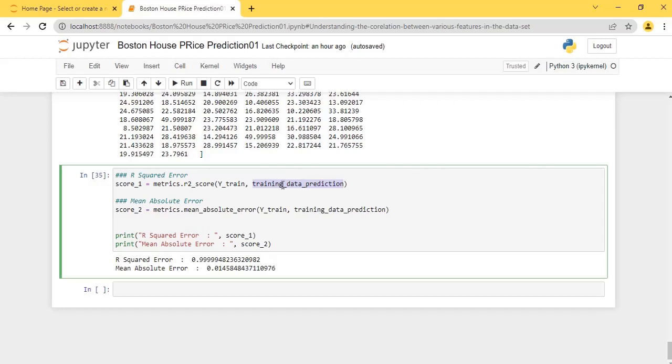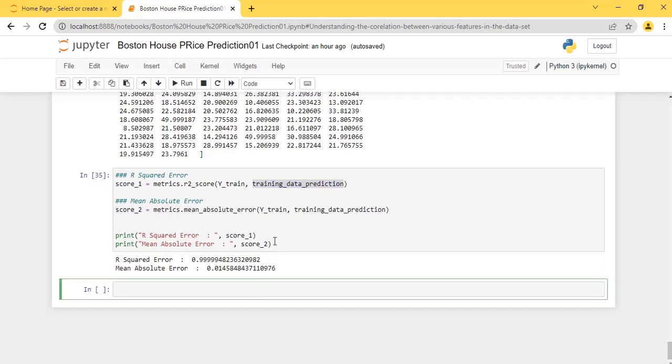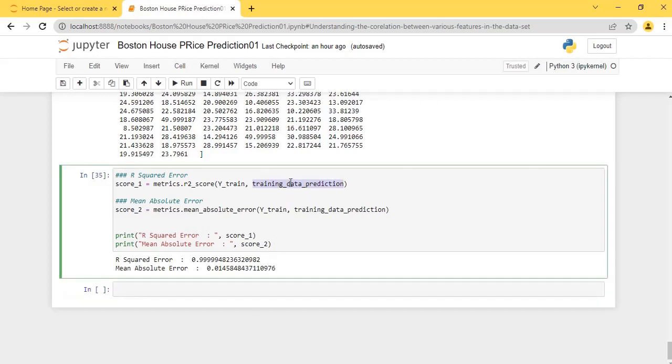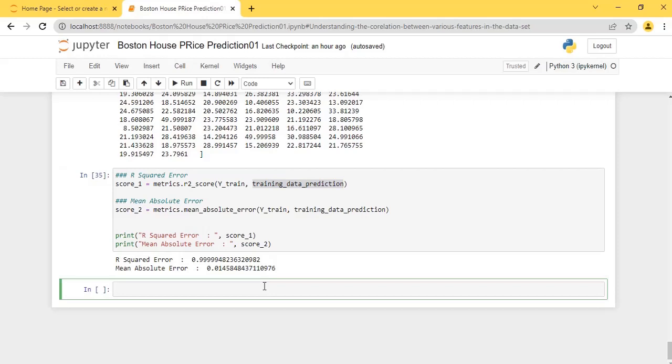We have made the prediction on the training data, but there is one more important thing. We need to find the error value for the testing data as well, because the model has already seen the training data but it didn't see the test data. So the prediction on test data is more important than on training data. I'll also create the error value for the test data, because for evaluation the test data value is more important.